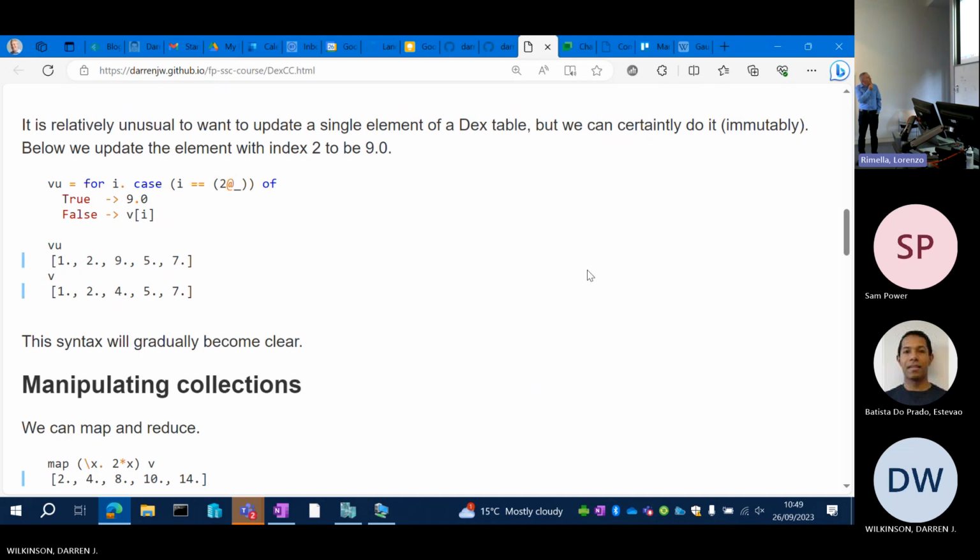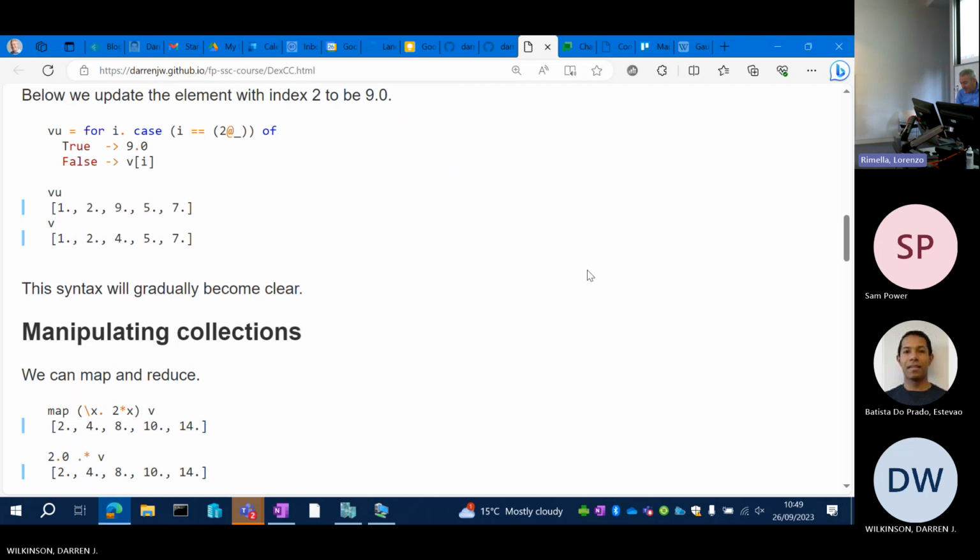But essentially, you just say, well, if my index is 2, then I'm going to return the value 9, otherwise I'm going to return whatever the value was, and that's going to give you a new array with the element updated. Okay, but all of the usual things we've already said apply. That doesn't necessarily imply that we copy the array, etc. So very much like a JAX array. That's the way of thinking about it.